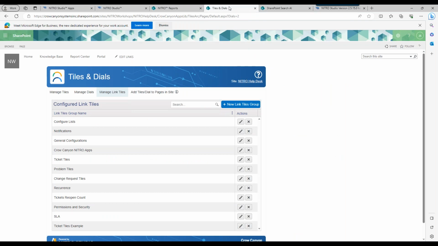A couple of things that we've done with list views might change how you want to configure your list view. And I think last time, or one of the previous workshops, we did some work with Nitro tiles and dials. There are some different tricks you can change about the tiles, colors and icons and all sorts of stuff that you can play around with.